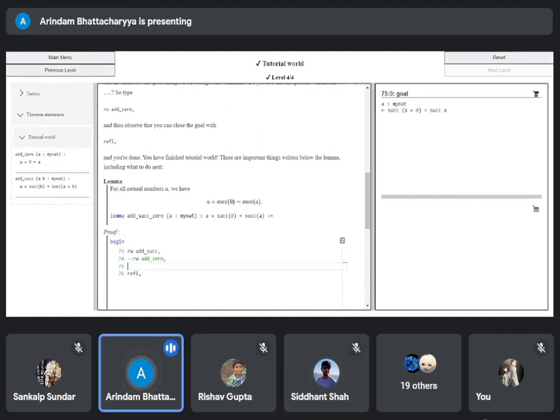Nice. So I'll wait 2 minutes in case anyone has any doubt, because what we are doing so far is just kind of syntax. Anyway, any doubts?